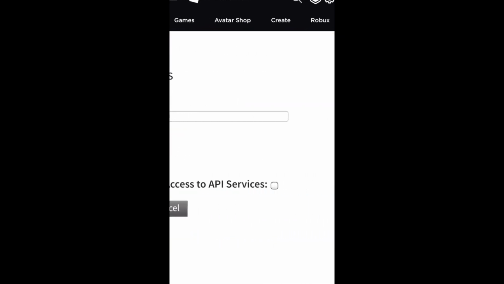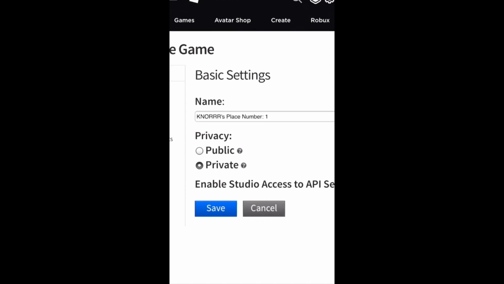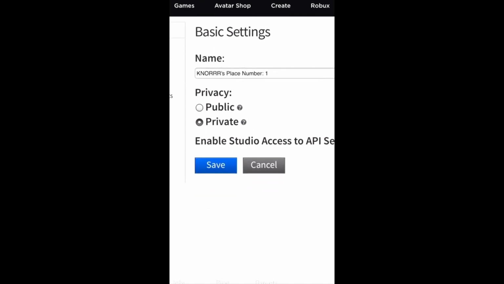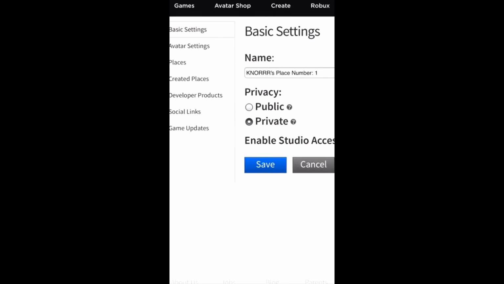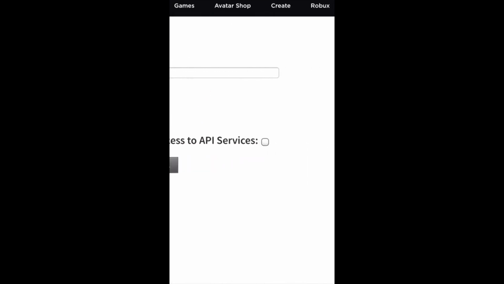We can click on it and we can also put a name, change the privacy settings, and then tap on Save and save that game in your Roblox dashboard. And that's it.